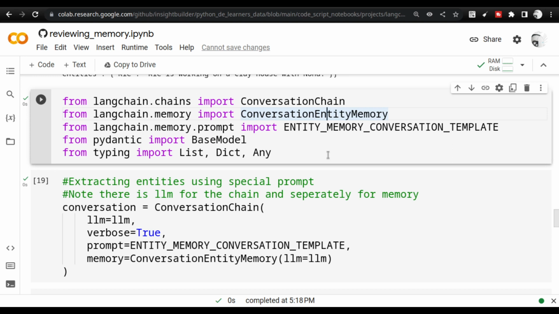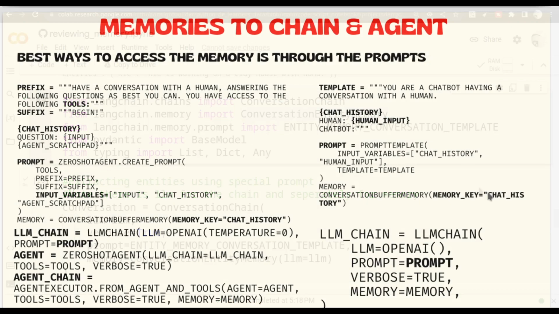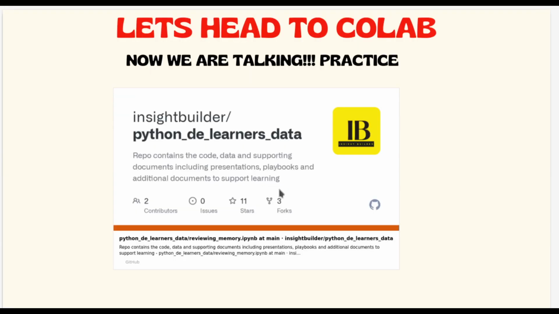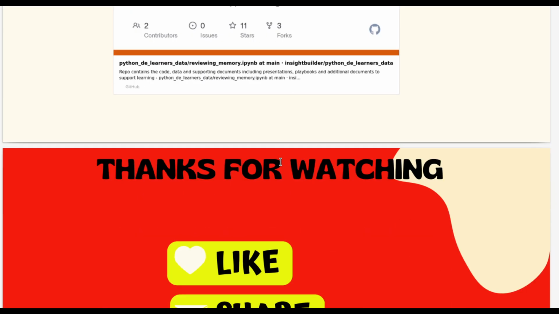I hope that you will enjoy working with memory modules in Langchain. With this, guys, I would like to come to a close of this particular video. As I always say, take a look at the Colab notebook and start practicing.